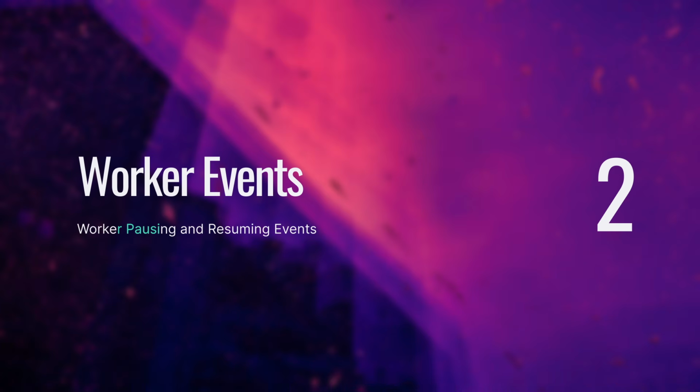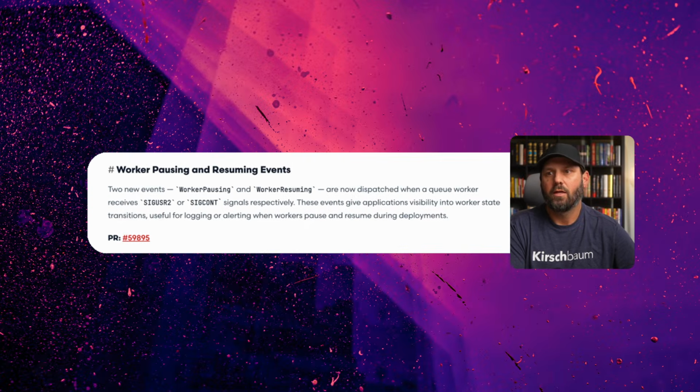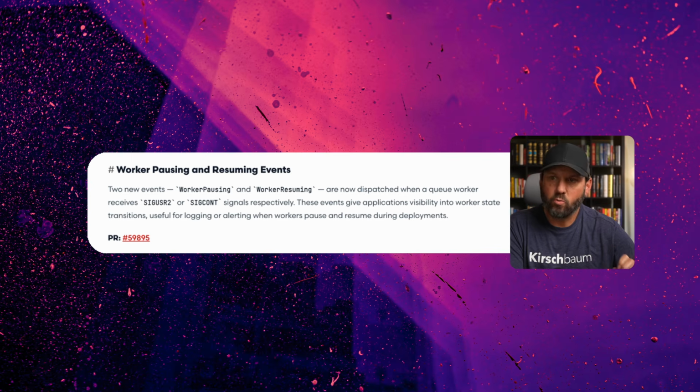Worker pausing and resuming events. Two new events, worker pausing and worker resuming, are now dispatched when a queue worker receives SIGUSR2 or SIGCONT signals, respectively. These events give the application visibility into worker state transitions, useful for logging or alerting when workers pause and resume during deployments.